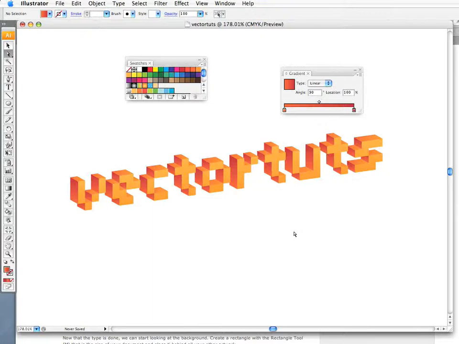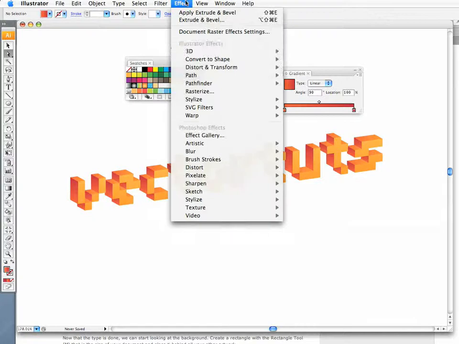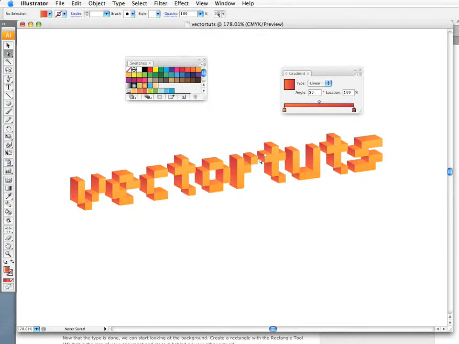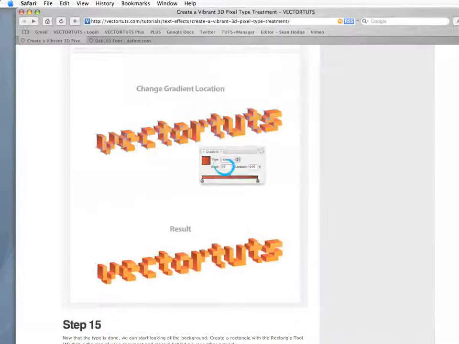And we're done with the lettering. You can see it's really bright and sharp, and a huge difference when compared to the output of the 3D Extrude and Bevel effect. So well worth the time to go ahead and get in there and manually change how those gradients are placed.